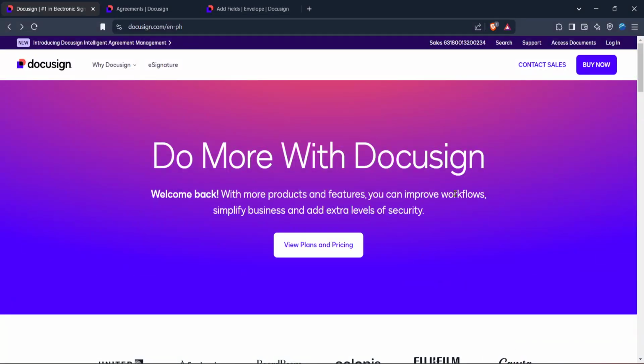In today's video, I'm going to teach you how to create a Google Drive folder for a completed DocuSign document. This process will help you streamline your workflow by automatically organizing documents once they've been signed and completed. So let's dive into it and get started.